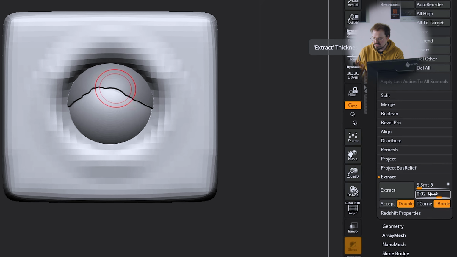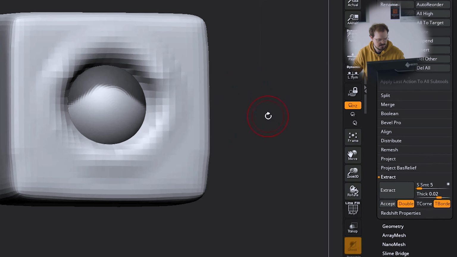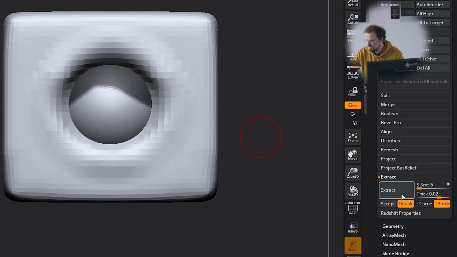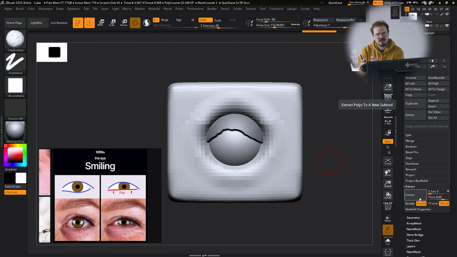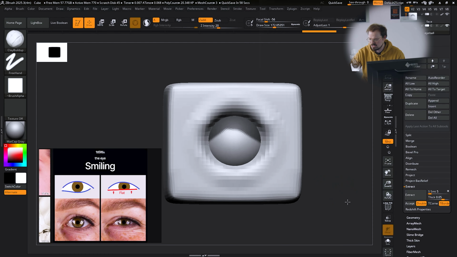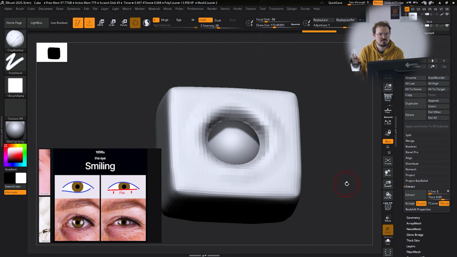What's important to note is when I hit extract, it's just a preview, so it hasn't actually created a separate subtool yet. So you'll notice if I try and move around, it disappears, right? So if I now change my thickness to, again, 0.05 perhaps, and extract it, again, I quite like the thickness of that, but if I look underneath or try to look around, it disappears, right? Because again, it's just a preview.